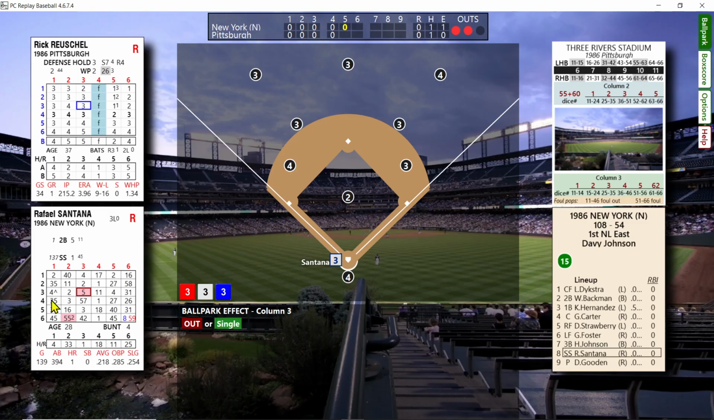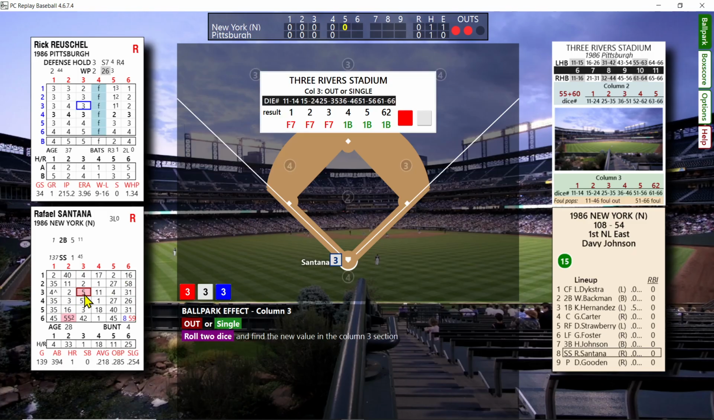And it's a shaded column 3, so we're going to get a new number. He's going to need it to be at least a 4 to be a base hit. So that's going to start at number 36. 36 and higher. And it's a 42. Base hit. So Santana keeps the inning going with a single.